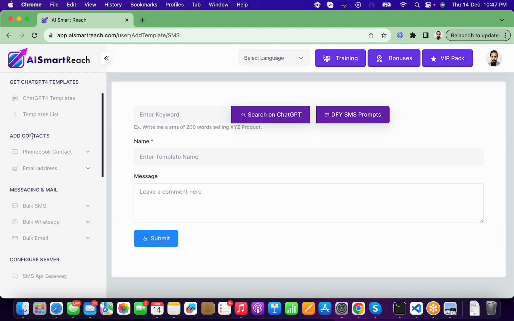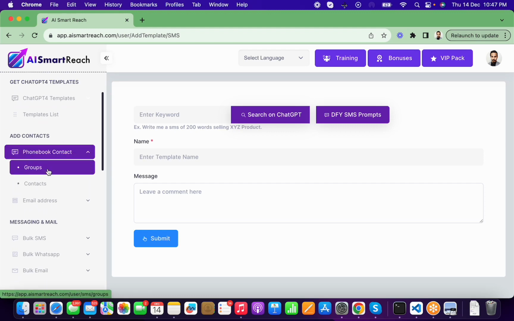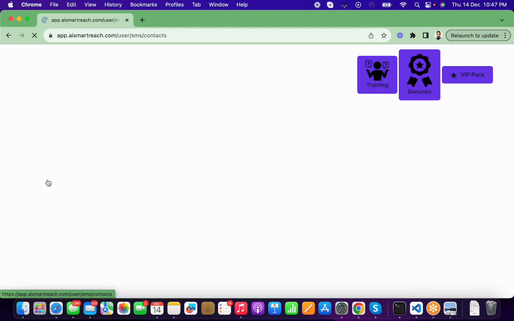So the next option is adding the contacts. Inside this, you can create the groups for the phone book. So let's say you want to send messages through SMS or WhatsApp, then you can upload those contacts here, or you can add the contacts one by one directly by going inside the contact.